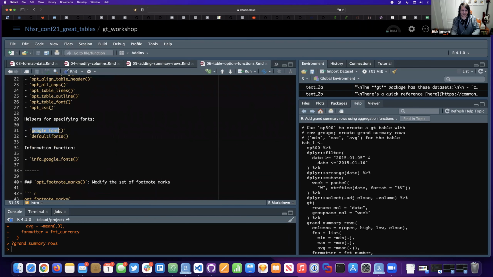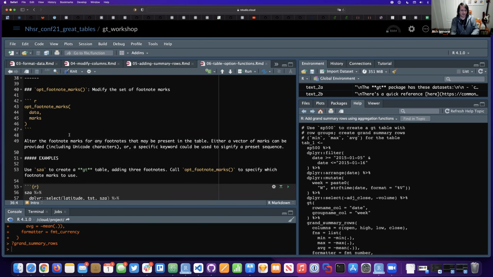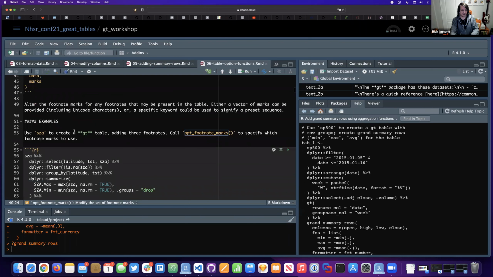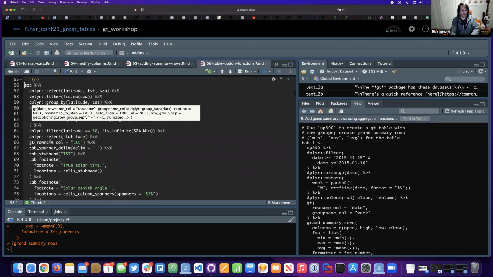Okay, and we're using these again just for some of our examples, and we've seen this before. So say, for instance, you want to modify the footnote marks you're using in a table. You have some footnotes declared. You're not really happy with just numbers. First, you want to change it up. Instead of using tab options and then the option that is somewhere there, you can use opt footnote marks. It's just an alias for that. So let's take a look at this data set right here.